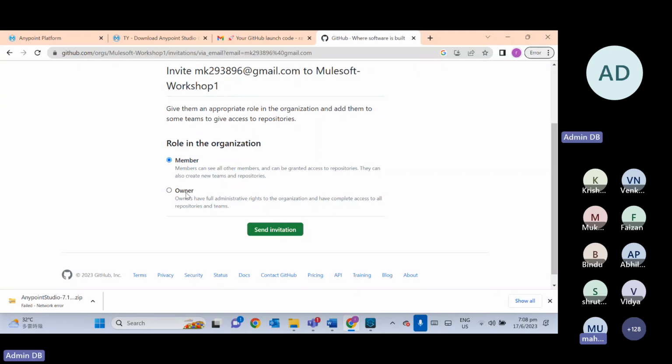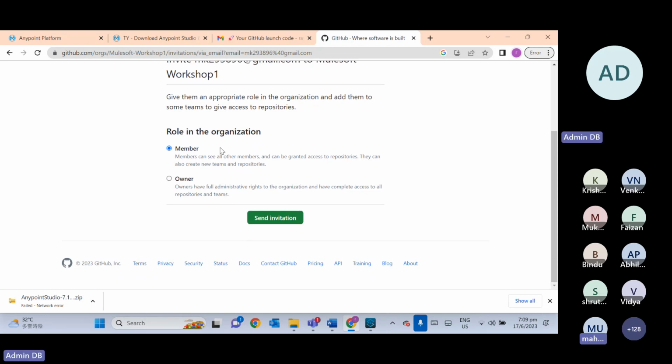If you give member access, then that person will only be able to read whatever repository you create. They will be able to see the code and everything, but they will not be able to write if that person is a member. But if that person is an owner, they will also be able to update whatever repository you create. I don't want anyone to alter the repositories I create, since many people will follow them, so I will give everyone member access.